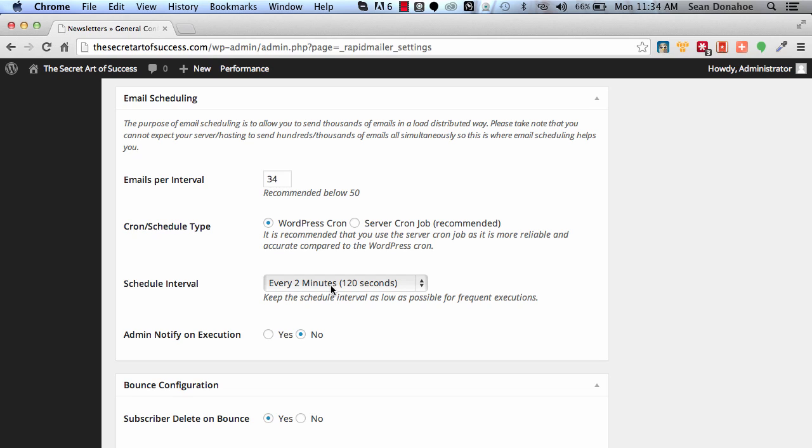Now, if you're using a third-party service like Amazon SES, SendGrid, a lot of those systems, well, SES will allow you to send 10,000 a day for a dollar.